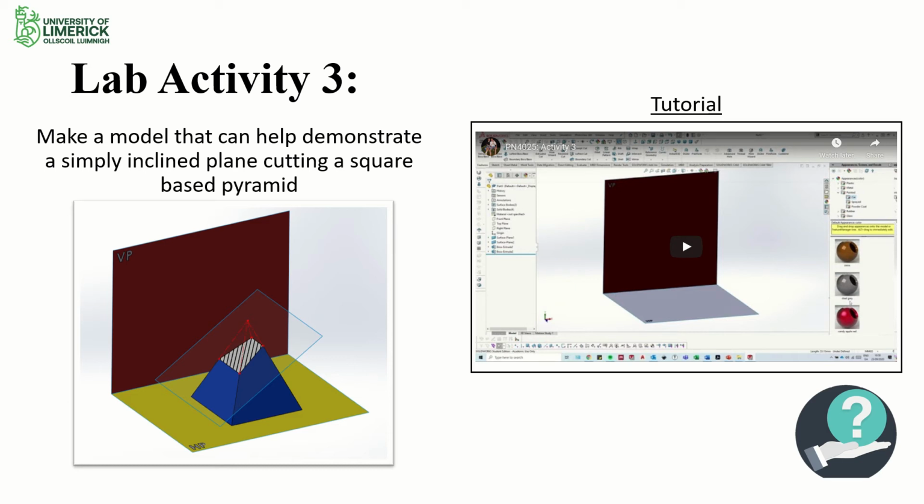I don't have a plan made out beforehand. I'm just going to show you logically how I would make a model such as this one to represent a simply inclined cutting plane traveling through a square base pyramid, like you can see there.